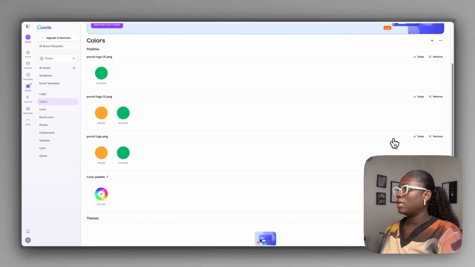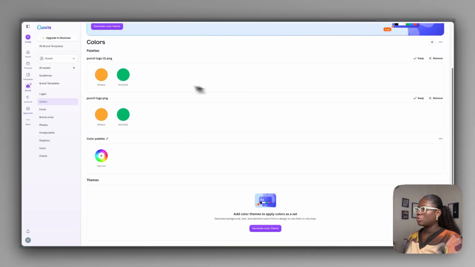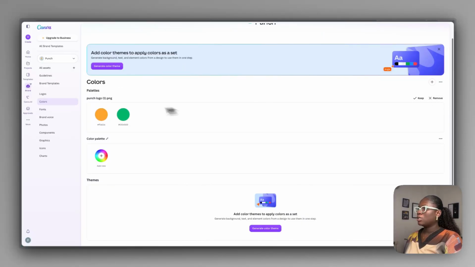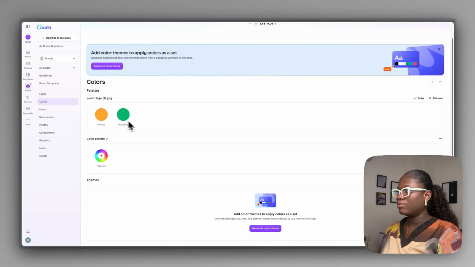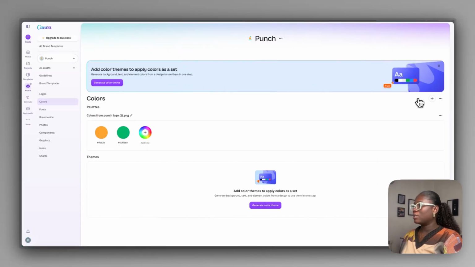So I can now say if I want to remove it or I want to keep it, right? I want to keep these 2 colors because they're the same. I don't want duplicates. So I have this color, which is the orange from my logo, and this green from my logo, and I click on keep.